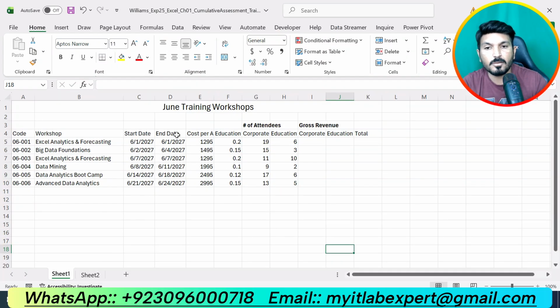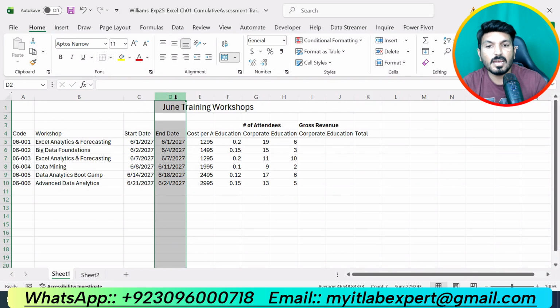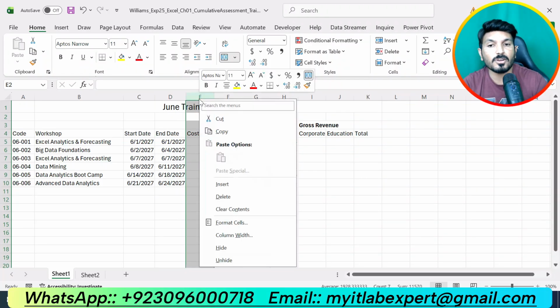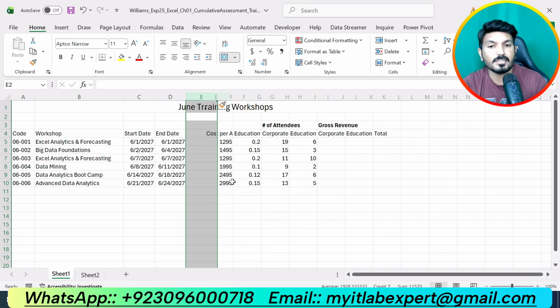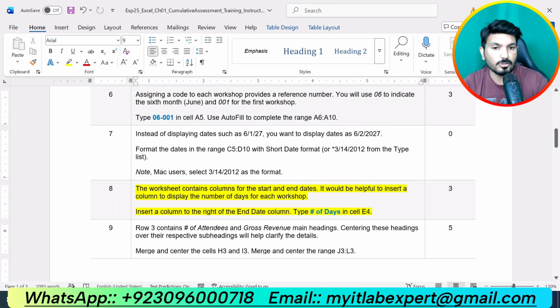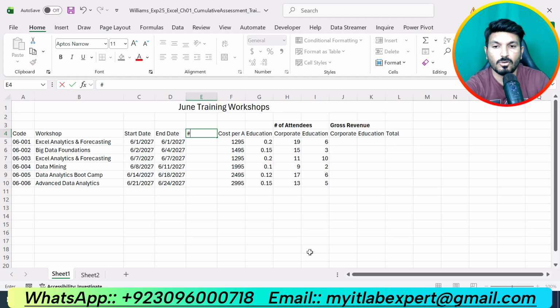So the end date column is column D, and we are supposed to insert a new column to the right of the end date column. To do that, we will select column D, right click on that and click insert. So now you can see that we got a new column after the end date column, and here in cell E4 we are supposed to type number of days. So I will type number of days here.